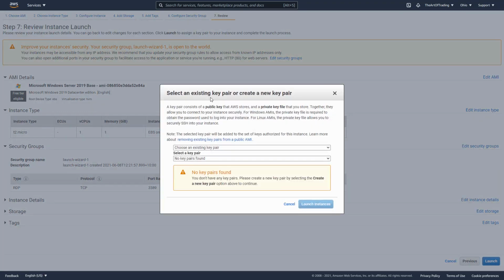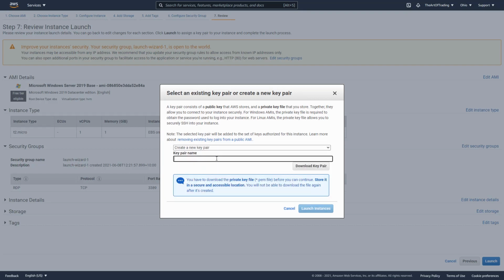Now this is important. We need our private key in order to access our server remotely. So it's important that you set this up properly. Otherwise you won't be able to connect to the server. So we want to click on this first drop-down box here and select create a new key pair. And then we need to give this key pair a name. You can name this whatever you want, it doesn't really matter. I'm going to call mine the Art of Trading Key.